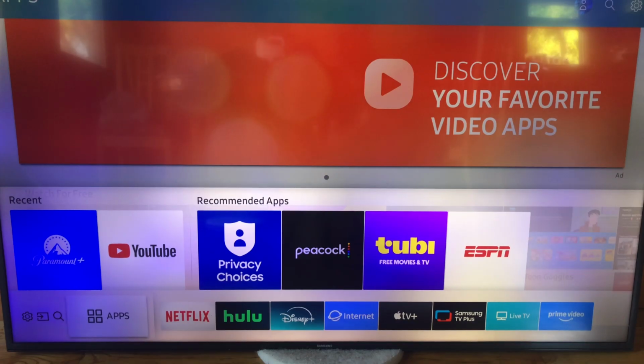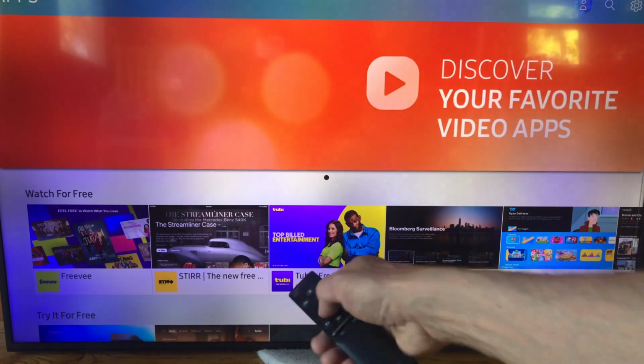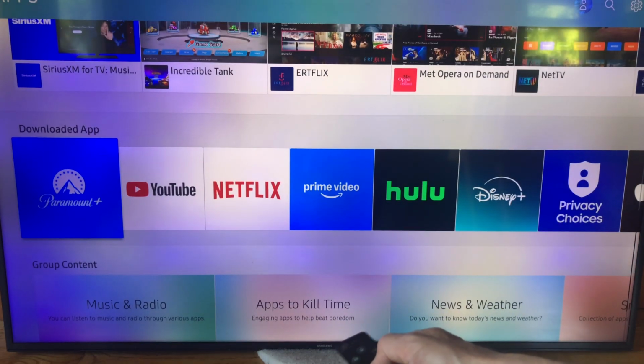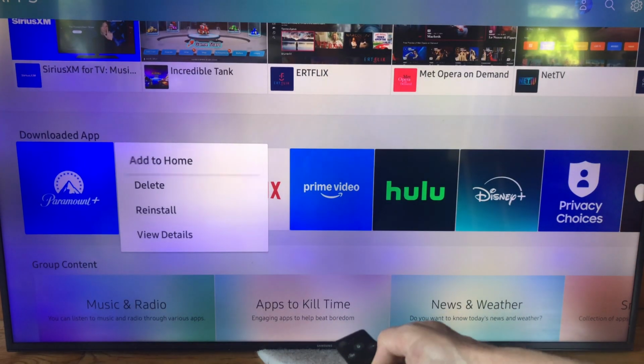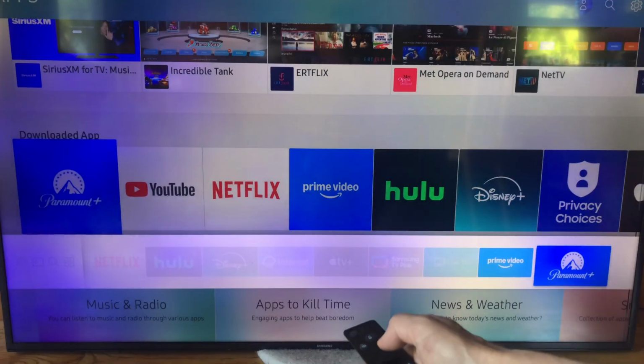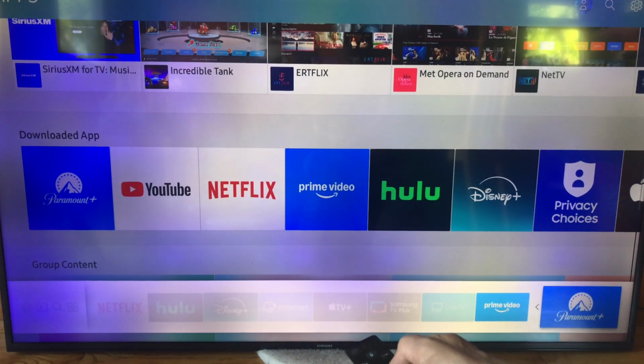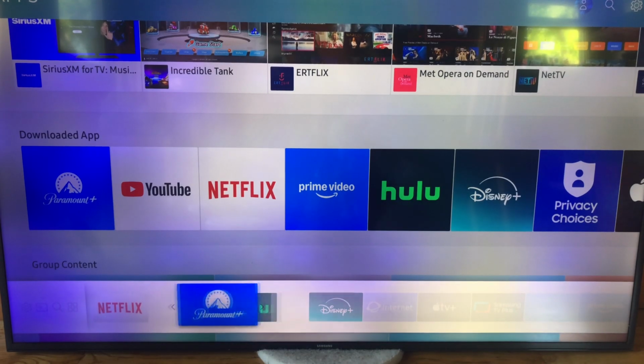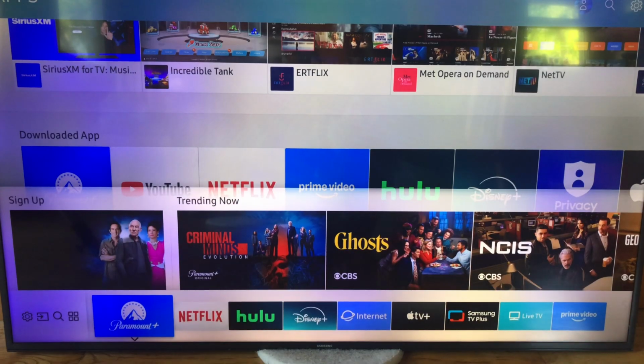So you press the apps button there, and you go down and you find that. So here's Paramount. Press and hold, and then add to the home. And then we're going to move that where you want it. And so I want it as a high priority, so I'll put it right there.